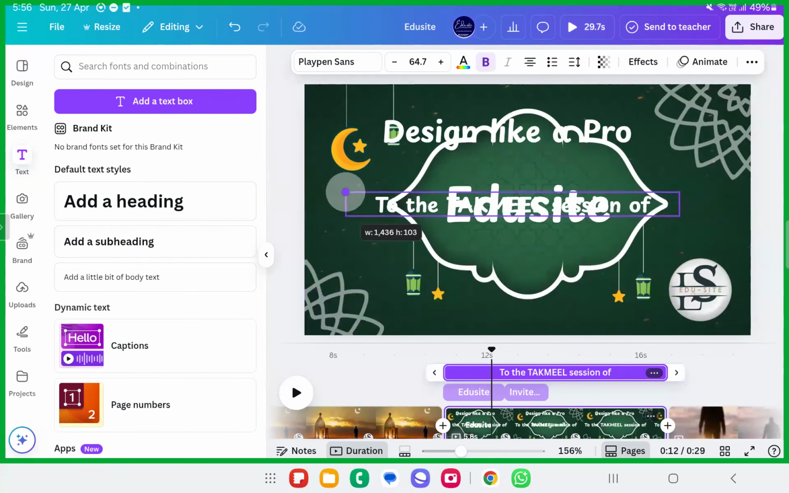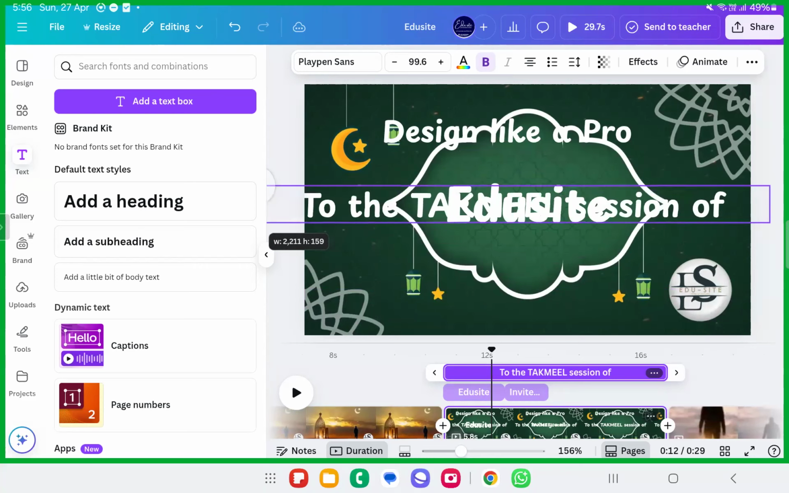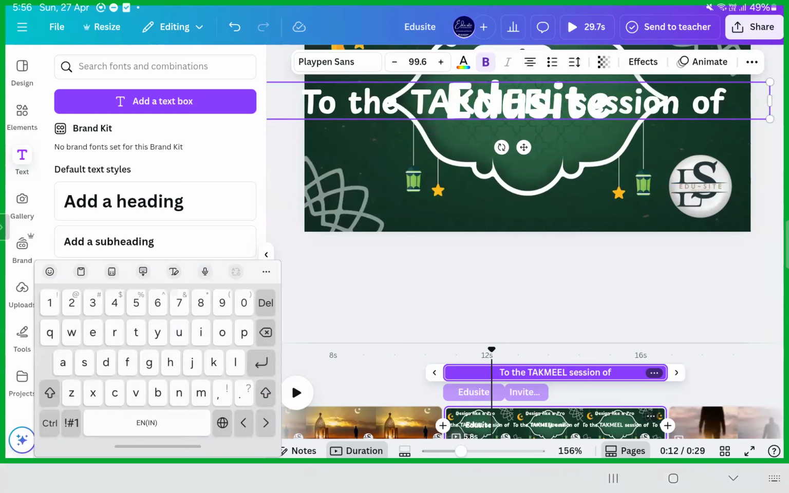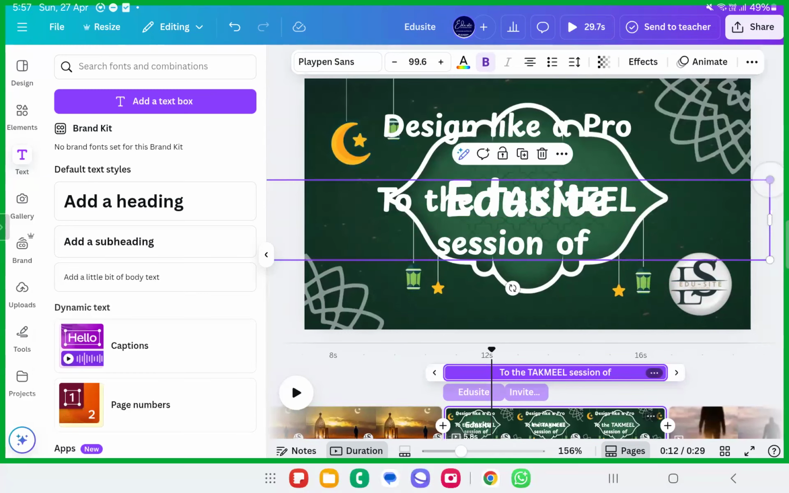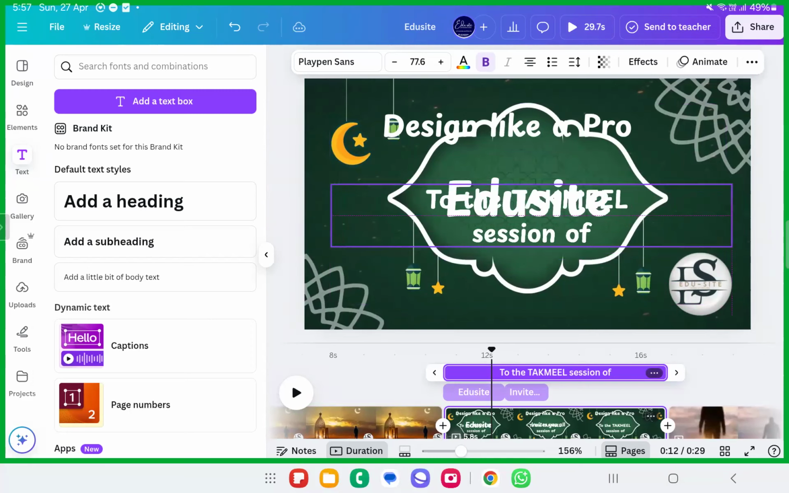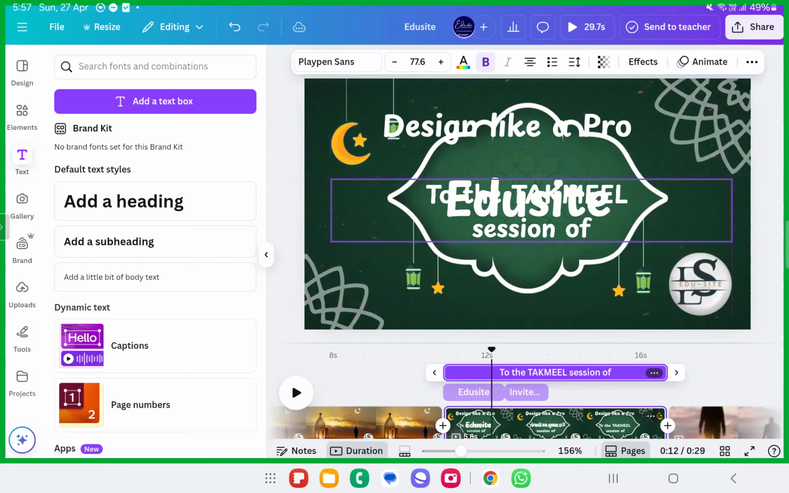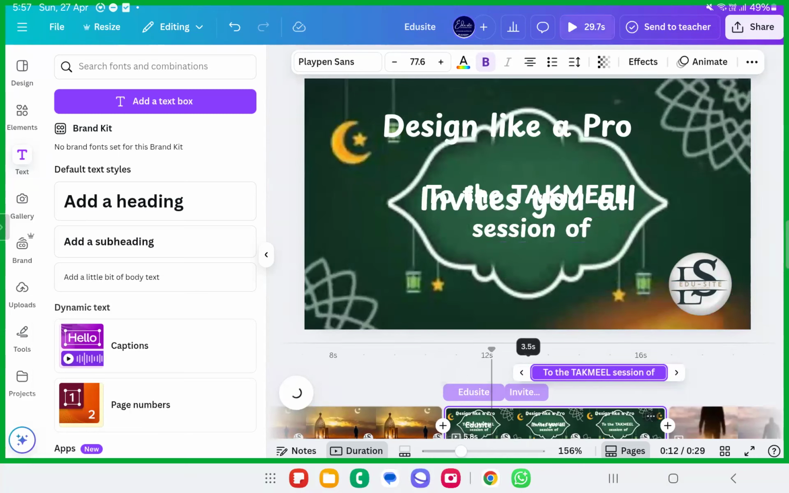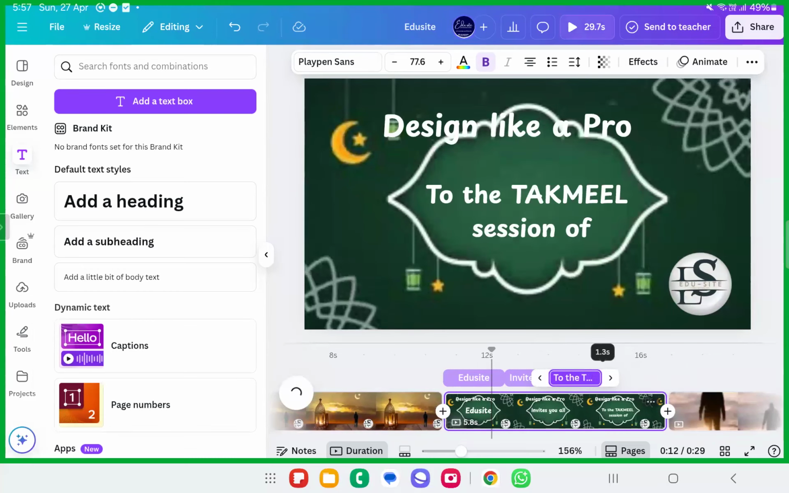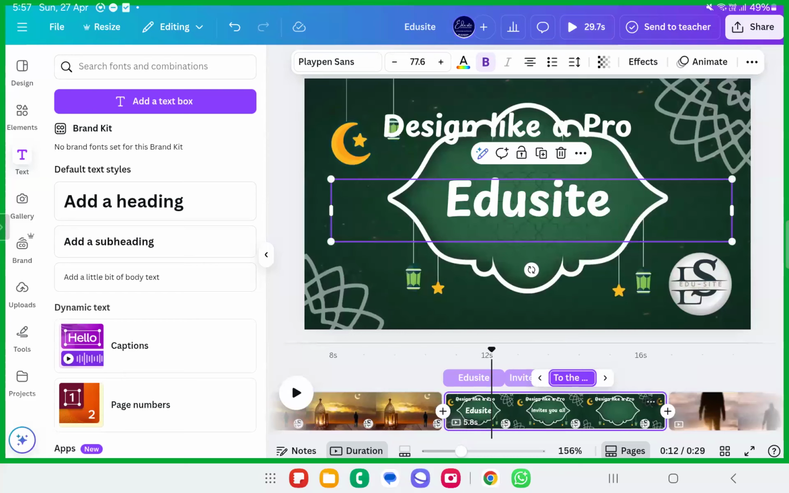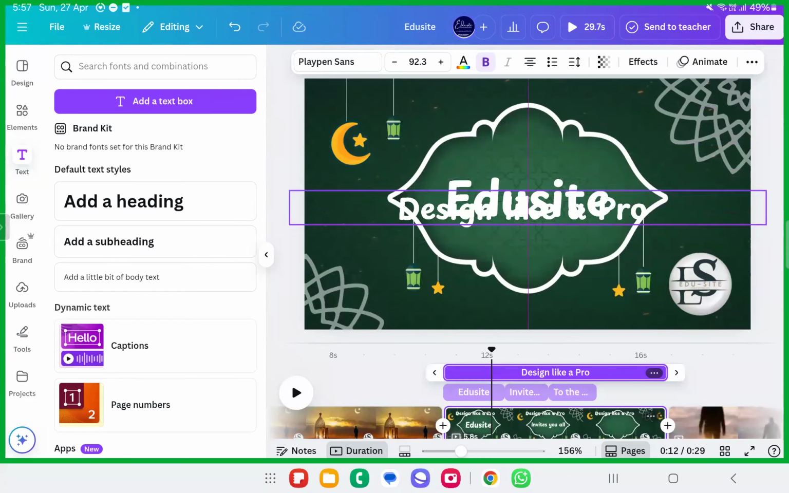Let me make it smaller. It's just too small, so I'll rewrite that to the takmil session. I'll make it a bit smaller and place it exactly at the center. You will love what you'll create once you understand these things. You can do it within seconds. See what I am doing? I'm rearranging this, setting the timings of the element to the takmil of, and then the last, design like a pro. I'll write it here.